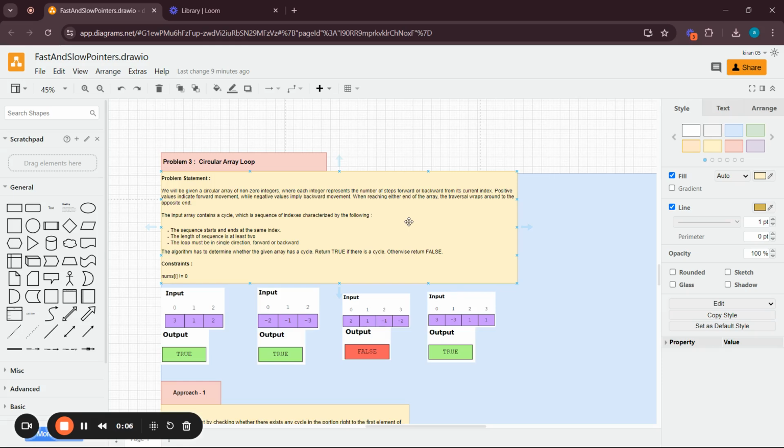So in this video we're gonna be solving this computational problem. The problem statement is we'll be given a circular array of non-zero integers. So what is a circular array? A circular array is one where, if you start traversing from the first element of the array, when we reach the end, the traversal will be wrapped across to the opposite end.